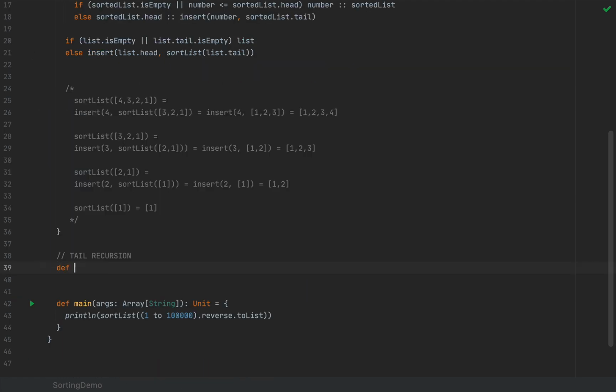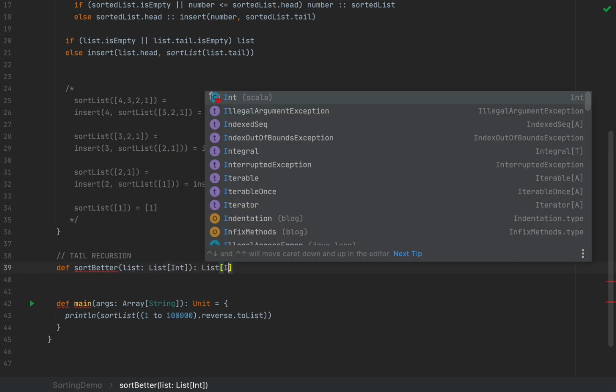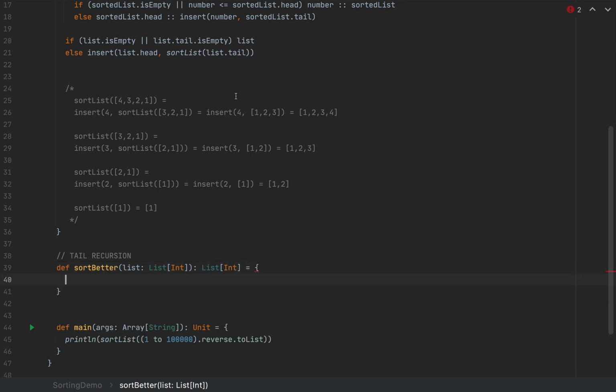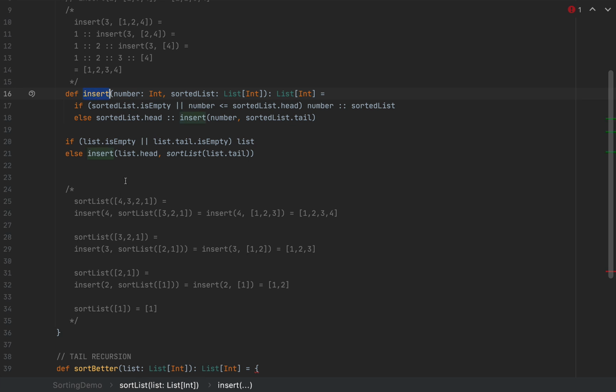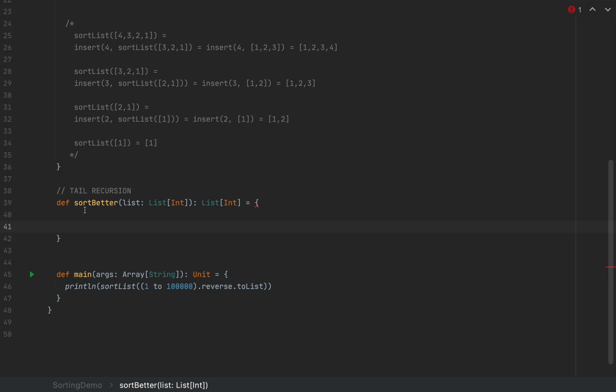I'm going to define another method. Let's call this sort better. And this will take a list of ints, and we'll return a list of ints just like the previous method. And instead, I'm going to implement the insert and the sorting methods with a tail recursive technique. And I'm going to show you what that tail recursive technique is all about.